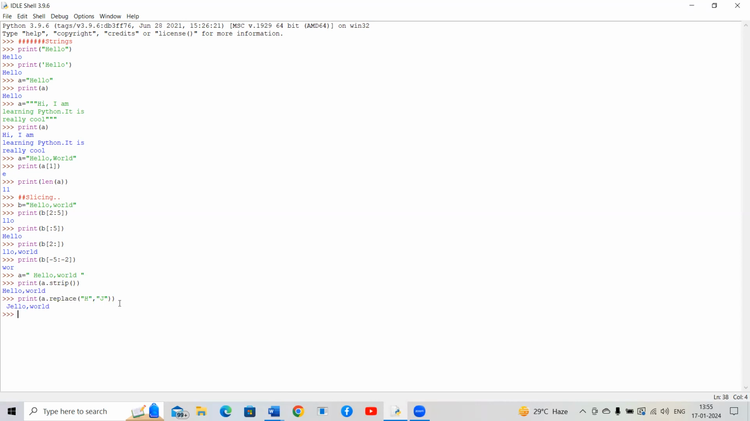Now suppose I need to split this one. What is the command? I will use print a, which is the variable name, dot split, and I will give whatever the splitting basis is. In this case, I want to split on the basis of comma. And see, it gets split into two words, hello and world separately. I get two substrings separately. So this is how split works.